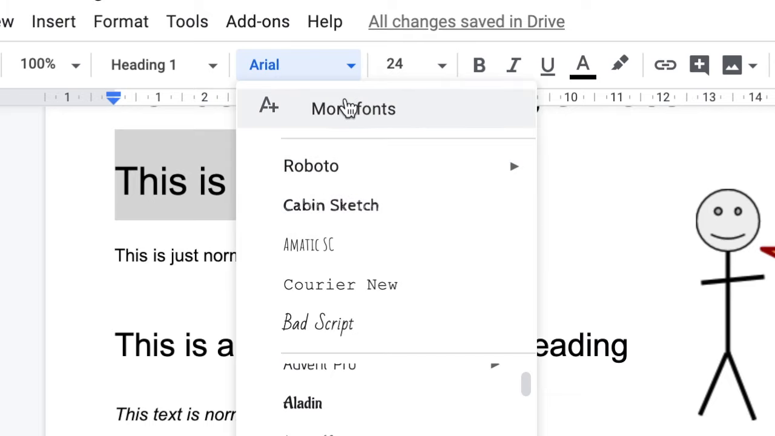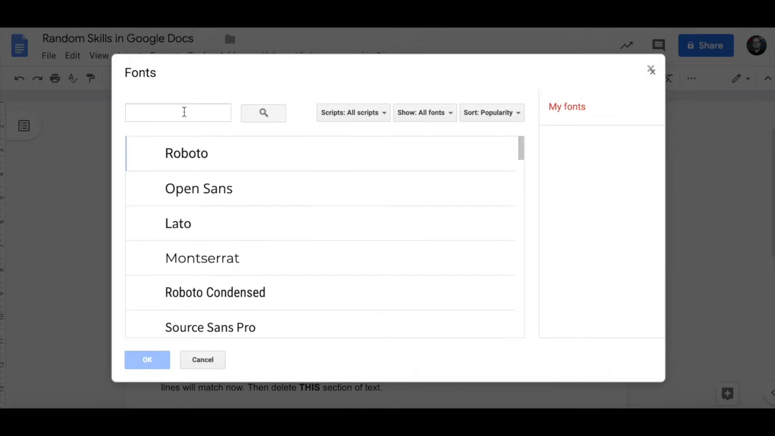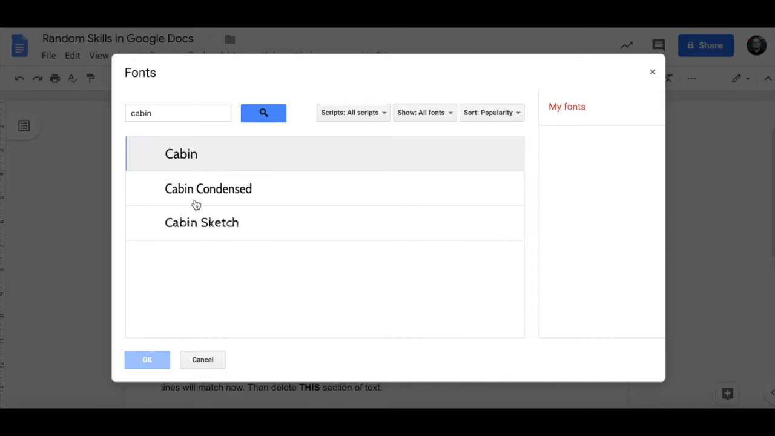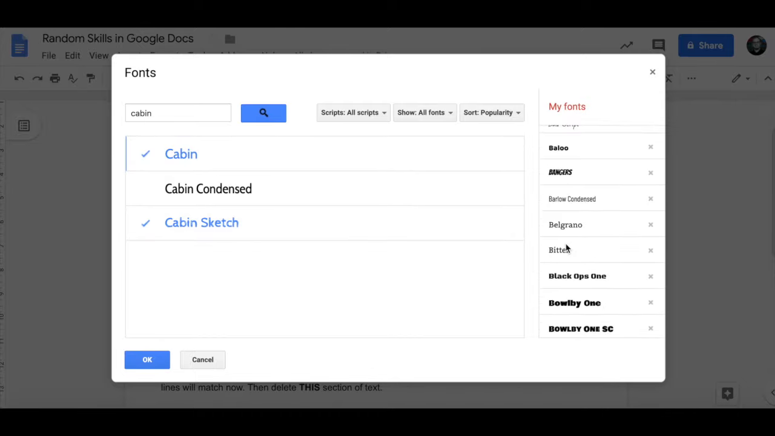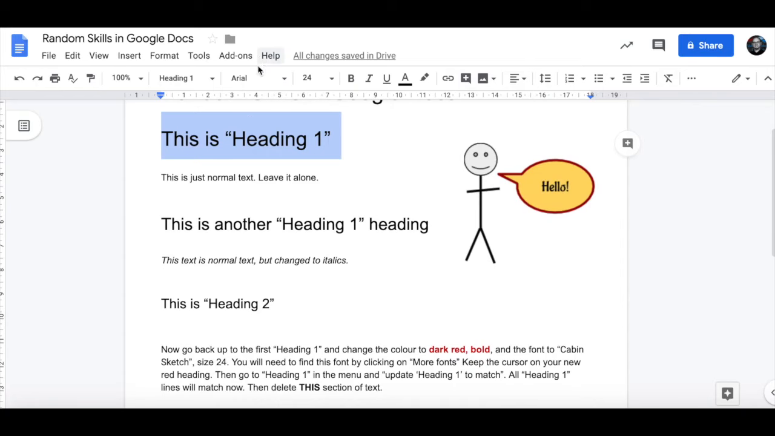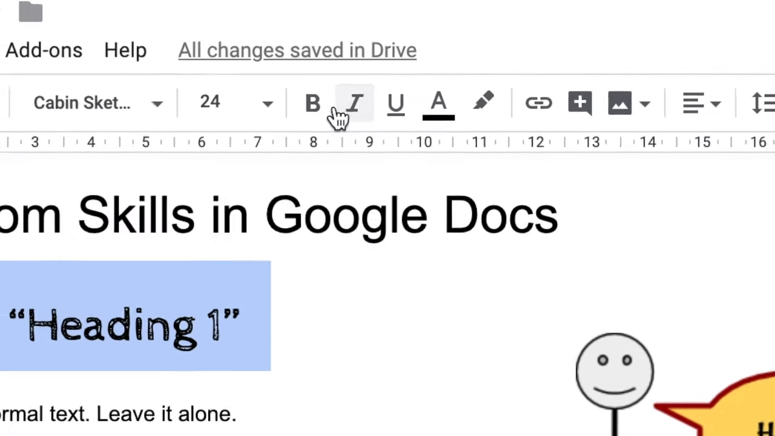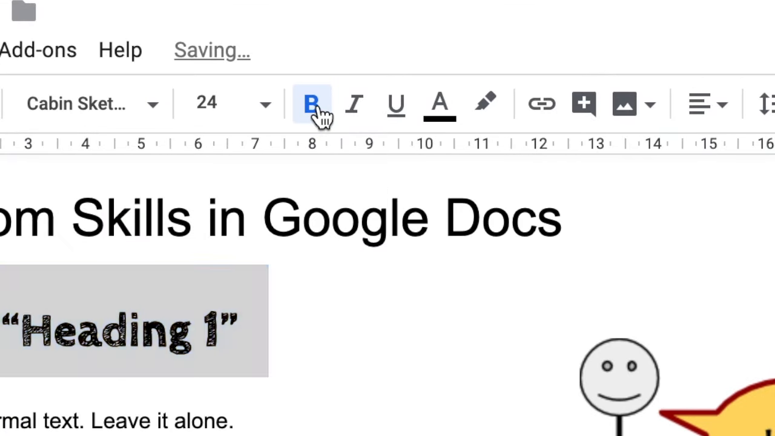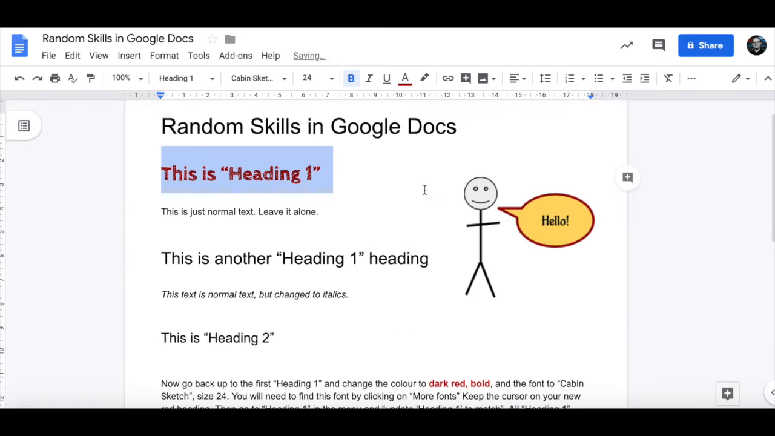You may not. But if you click on more fonts, you can actually type in the name and you can select it. So what we're looking for is the Cavern Sketch. Okay. Oh, dark red and bold. Okay, so we click on bold, that one there. And dark red. Lots of dark reds. I'm going to go with that one.